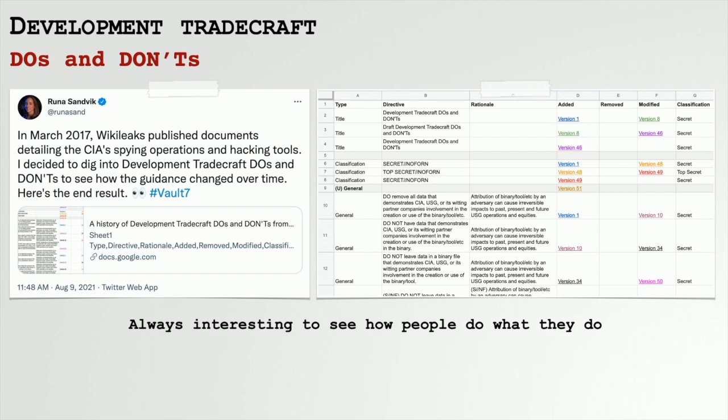Another thing that I did last year was that I dug into the development tradecraft do's and don'ts doc. This spreadsheet is public, so if you want to see the different iterations, I think there are 52 different versions of the document now available, where they're talking about how they do what they do, what kind of guidelines they have for when they develop different cyber tools, what they should and shouldn't do. I thought it was pretty interesting to look at what guidelines a sophisticated actor would have for the tools they develop, and then also look at that in the context of the Green Lambert sample.